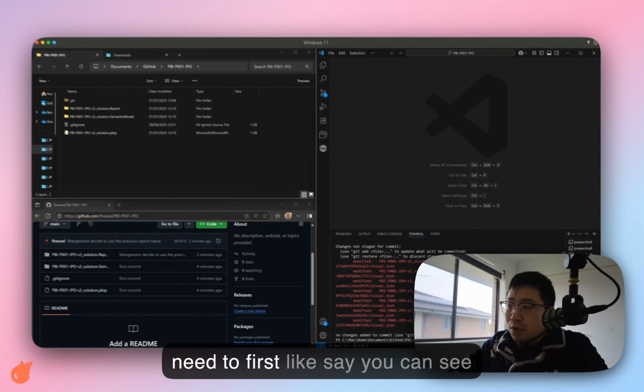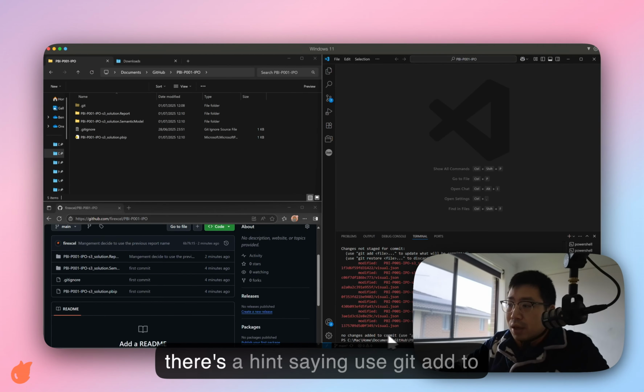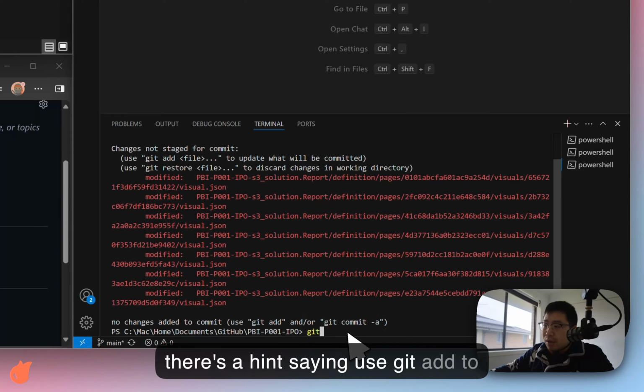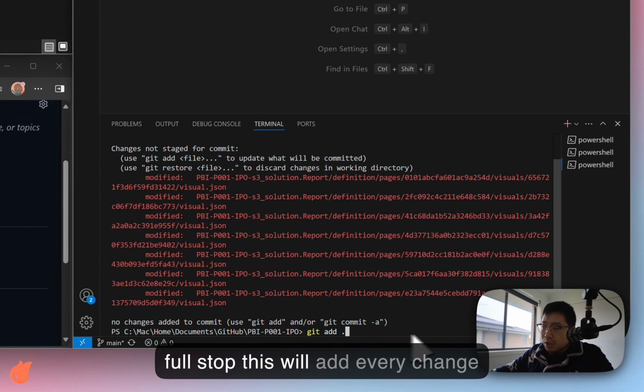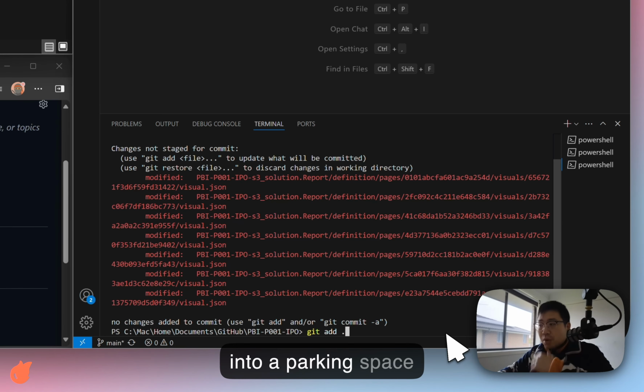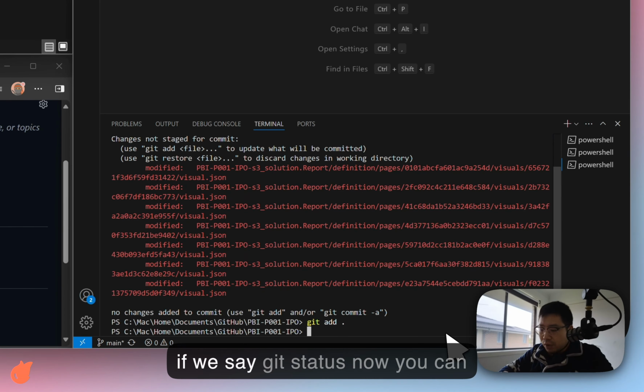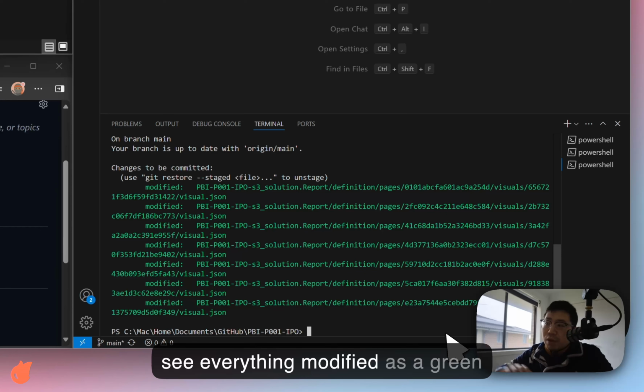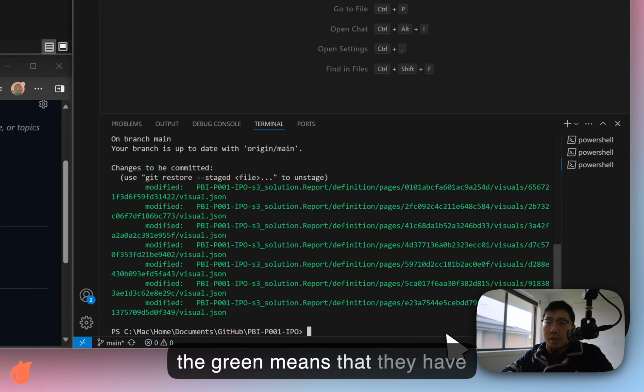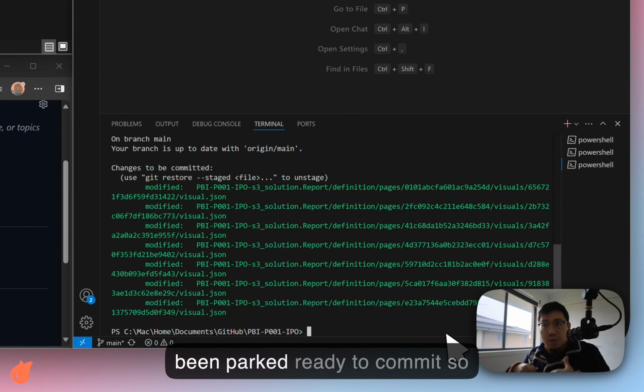So we need to first, you can see there's a hint saying use git add to add those changes. So we git add and full stop. This will add every change into a parking space. Now, if we say git status, you can see everything modified as green. The green means that they have been parked, ready to commit.